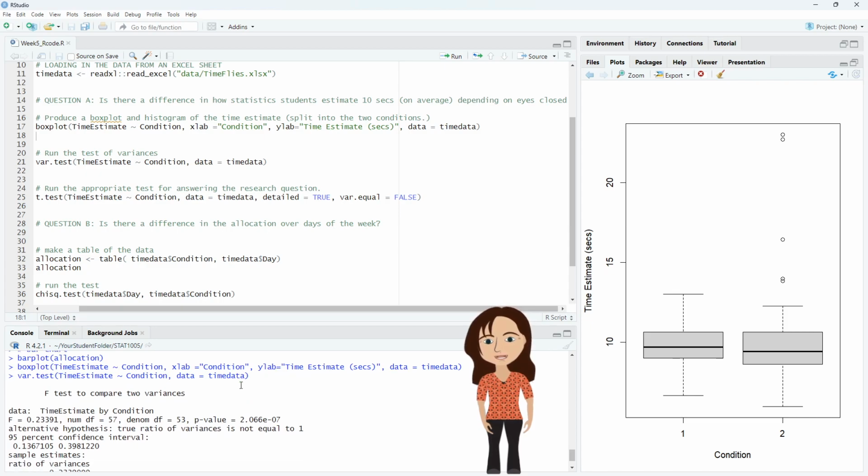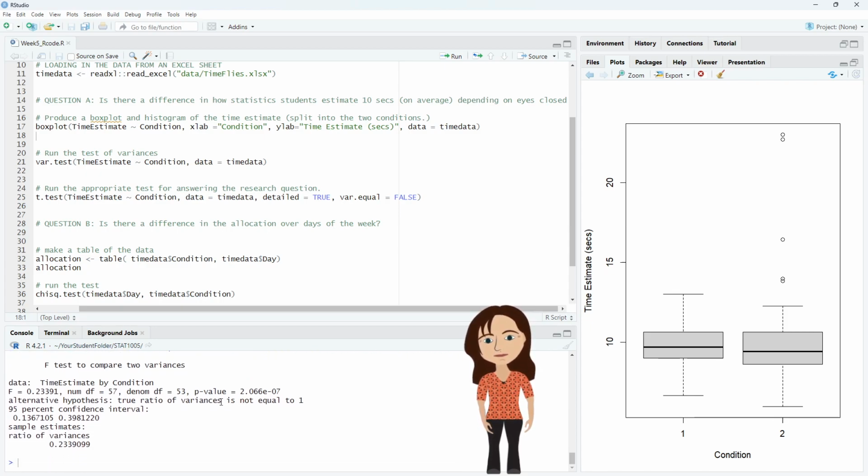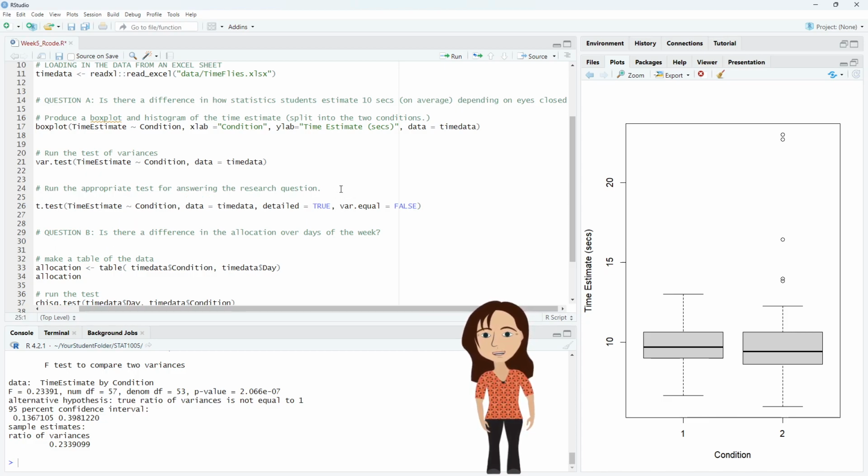So the null hypothesis is that the variances are the same. The alternative is that they're not the same. We've got very good evidence here that the variances are not equal, which means that we should be running the t-test with the variance equal set to false. And this is the Welch's t-test. So maybe I should write that in, because in other packages it'll be called Welch's t-test.